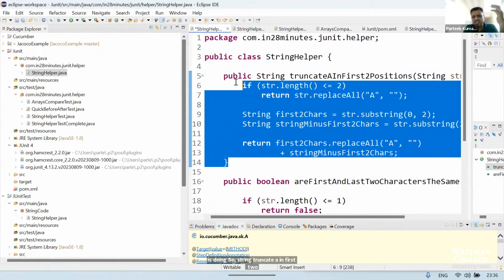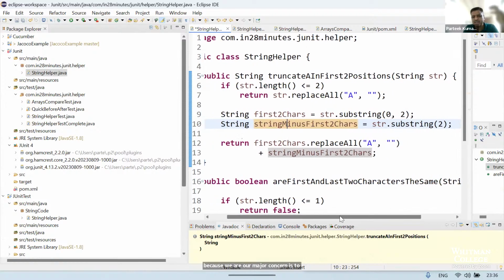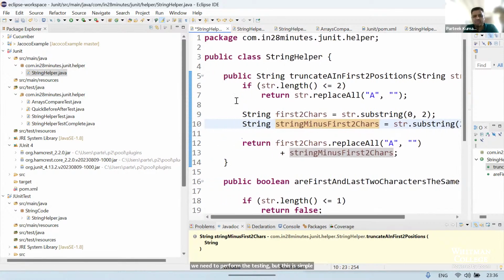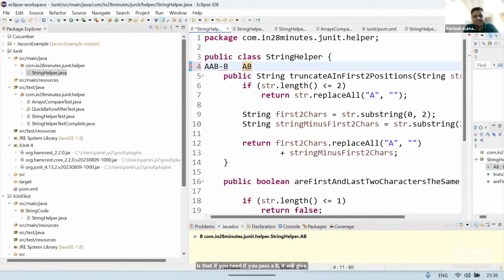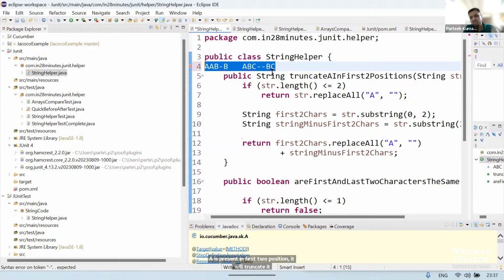There is no need to go into detail about the code because our major concern is to understand how we need to perform the testing. But yes, this is a simple string replace function which is doing that kind of replacement. The idea is that if you pass AB, it will give B, and if you pass ABC, it should give you BC, because if A is present in the first two positions, it will truncate it. So we can pass these kinds of various inputs to test it.